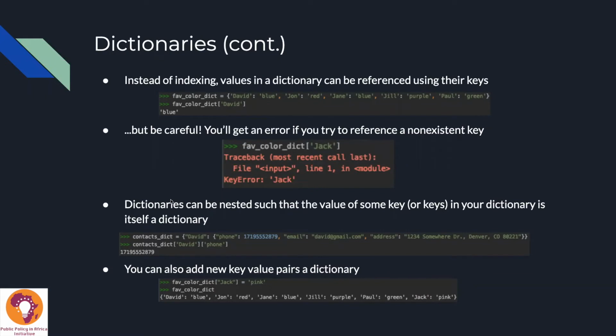So on to the next bullet here. Dictionaries can be nested such that values of some key or keys in your dictionary is itself a dictionary. So quick hint, this is going to be required for the assignment to nest dictionaries within each other.